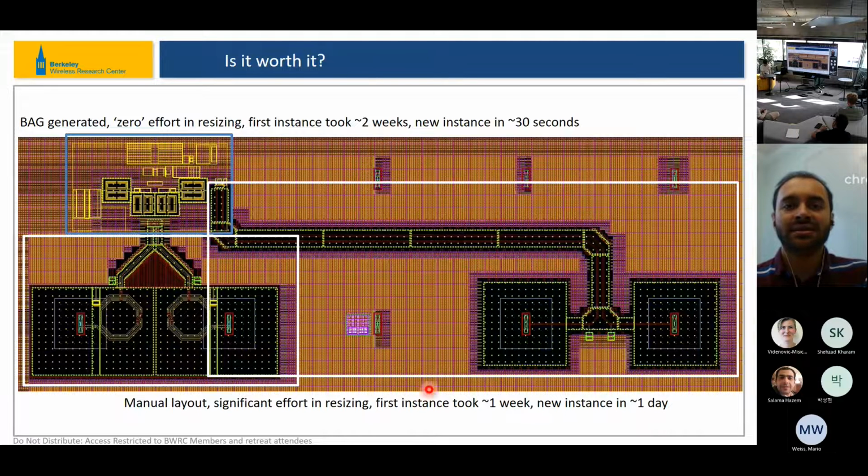So you can see that if you just go with these numbers, for the first 8 instances, manual layout is going to be faster than BAG. But then for the subsequent 10, 20, 50 iterations, BAG is just going to be significantly faster and the better approach to take. And this is just showing you the application in a single tape out. This is not even reuse across PDKs or reuse across designs of different performance specifications. This is literally in the same tape out, in the same instance, but doing a few tweaks here and there to improve the performance.